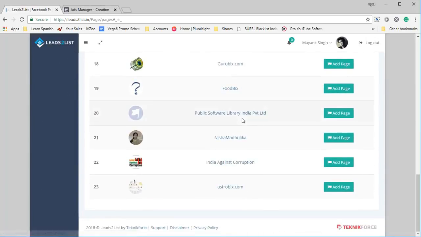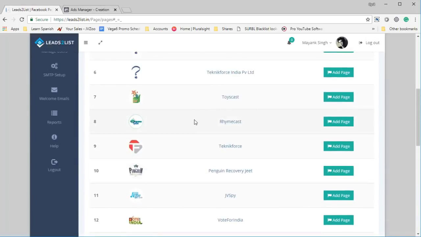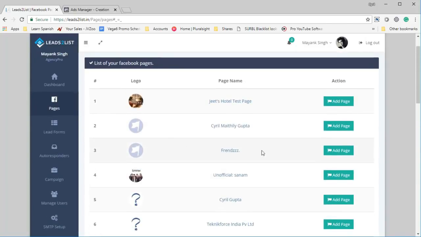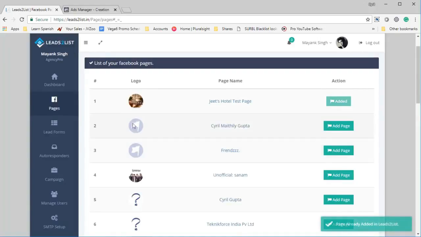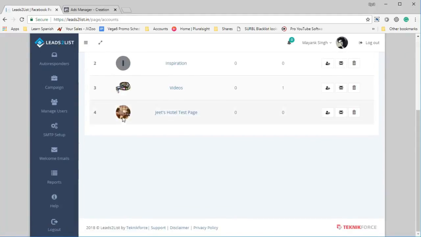So these are all the pages in my account, and I can add any page I want to Leads2List. I can just click on the page, for example this one, click on add page, and that page will be added to my account. When I go back to the pages section, I will see this page in my account. Here's the page. You can see Jeet's Hotel test page has been added.